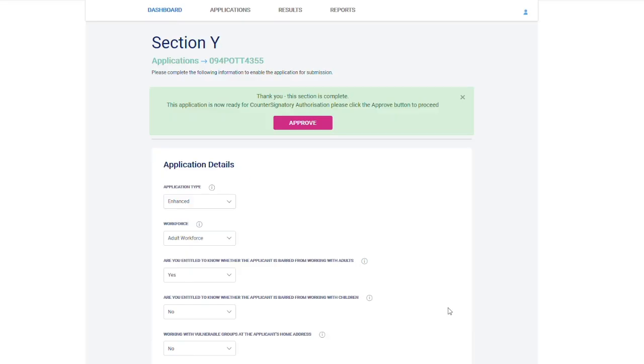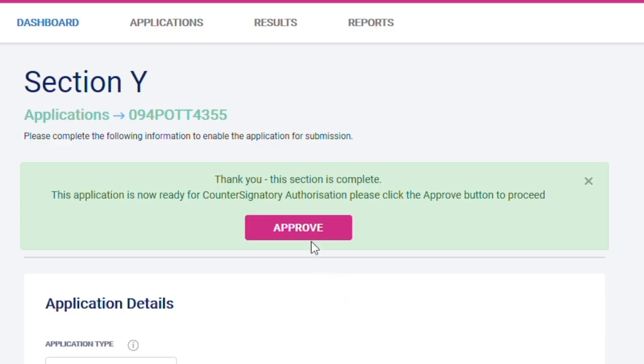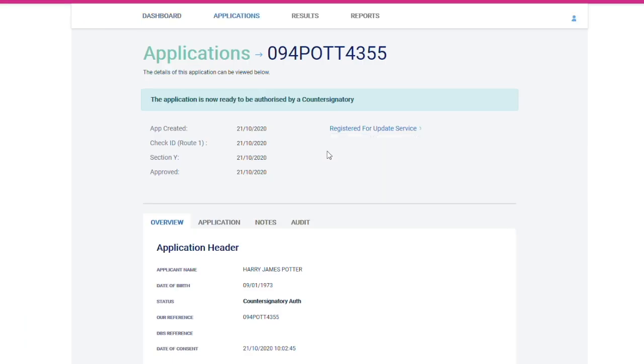Once Section Y and the ID check have been completed, you must click on the Approve button. The application has now been submitted to us for countersigning and transmission to the DBS. The Recruiter's Guide will now give you step-by-step guidance for monitoring DBS applications and includes links to further video tutorials for even more help.